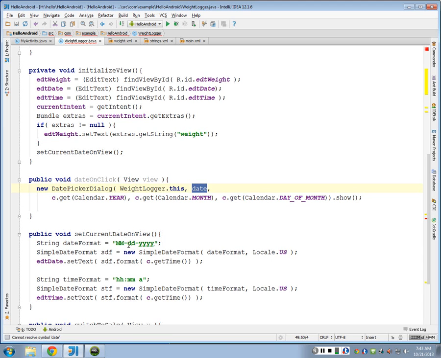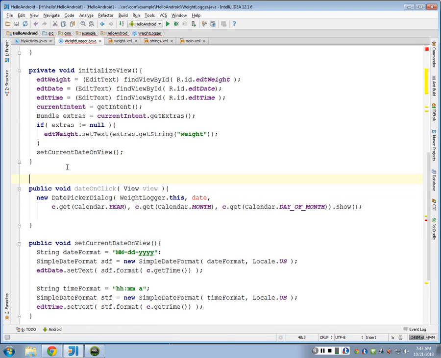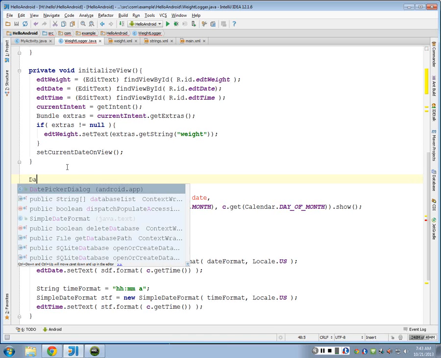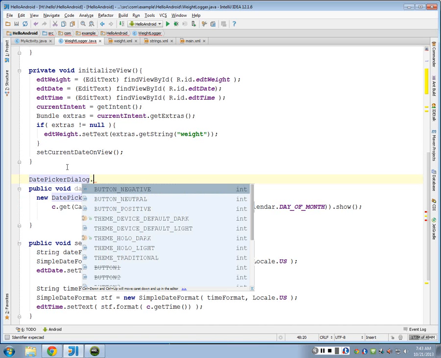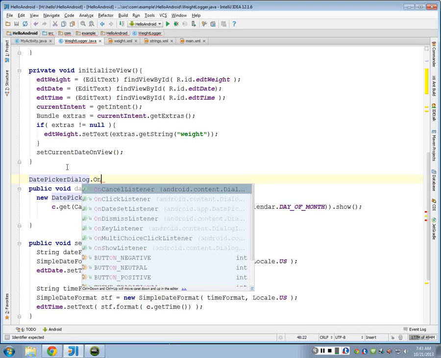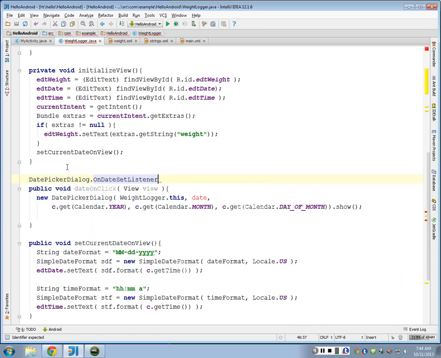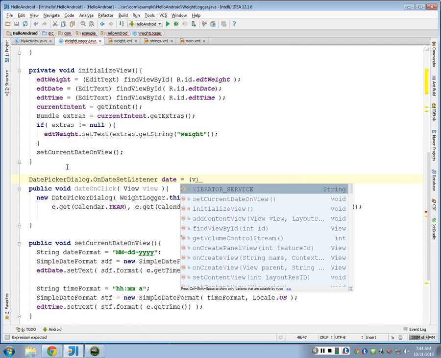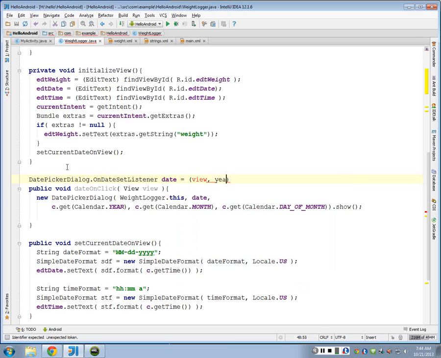All right, and then we need to create the listener for this, and that's where our date comes in. We need to create a DatePickerDialog.OnDateSetListener, and that's going to be our date object that we're going to pass to and from the dialog, and we pass it the view that we're in, the year, the month of year, and the day of month.